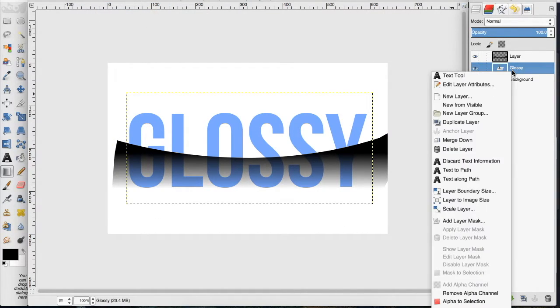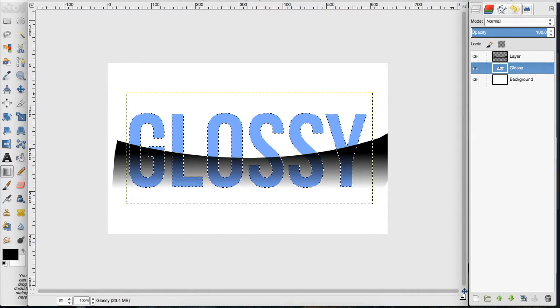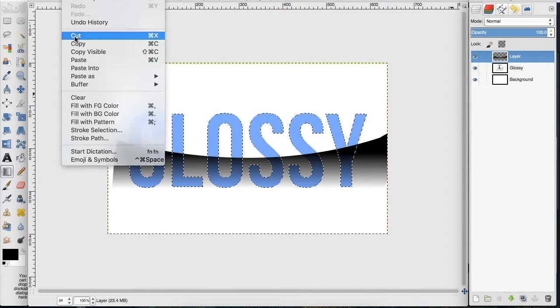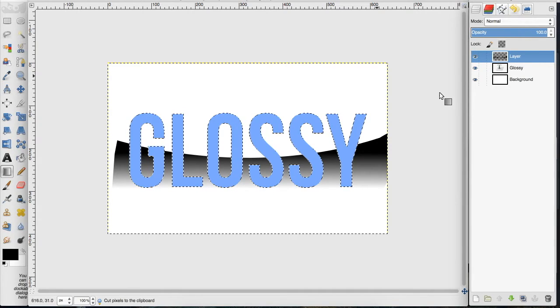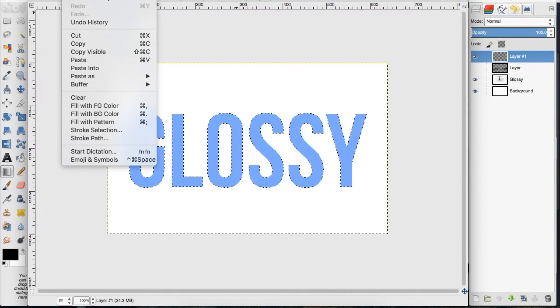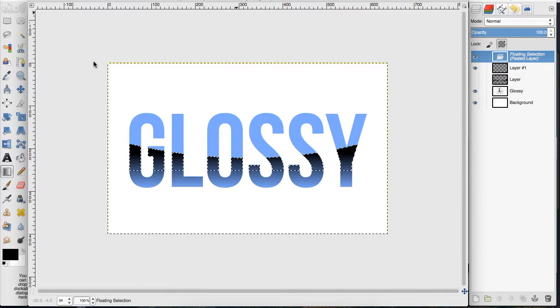Now I want to go up to select none, and now I'm going to right click on my text layer and go to alpha to selection, and then make sure this gradient layer is selected again and go up to edit, cut. Now we can hide this shadow layer and create a new layer to paste our selection onto.